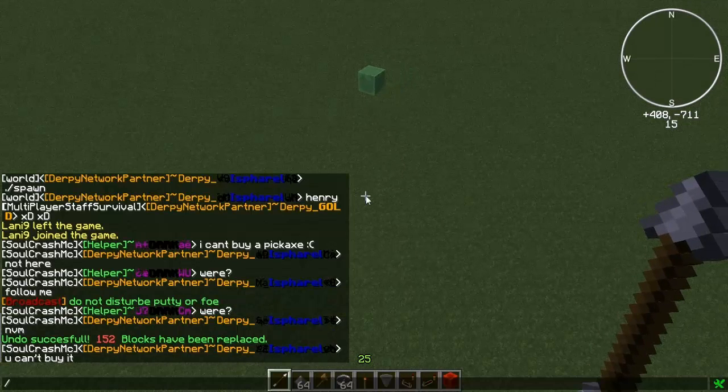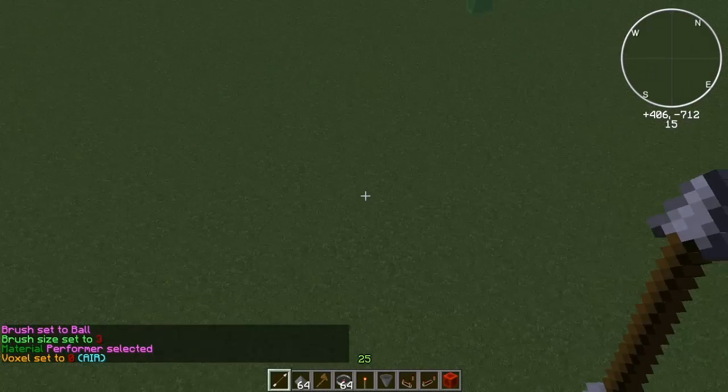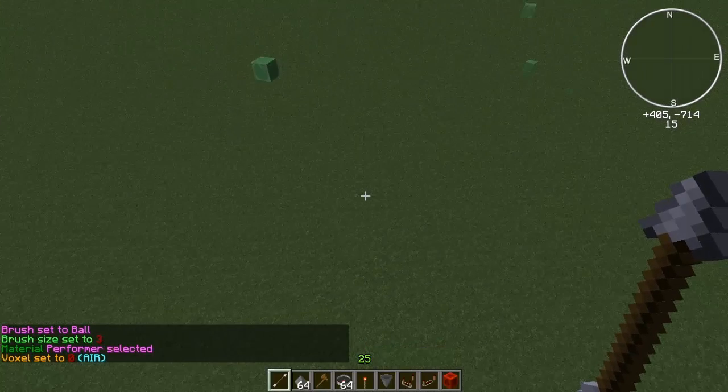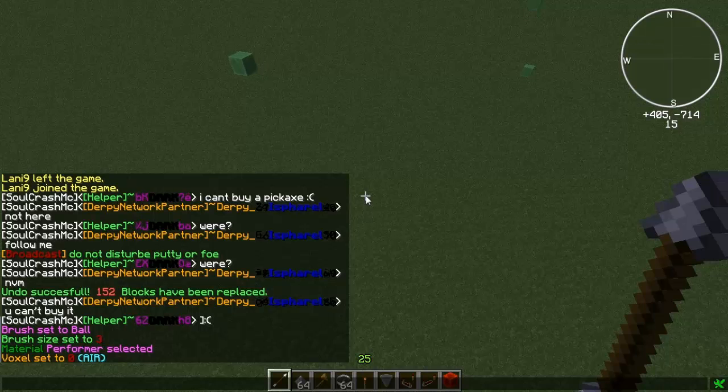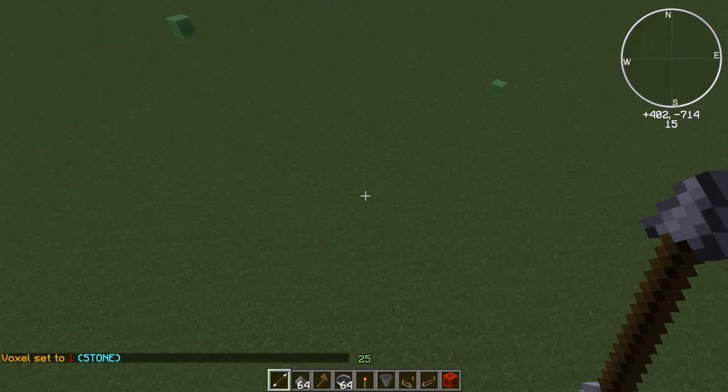So first off, you're going to want to do /b, which stands for brush. Take the brush and add another b, that stands for ball. So now we've got our ball brush selected. Do /v and then stone. /v is your voxel or your material. So now we have our material set to stone.